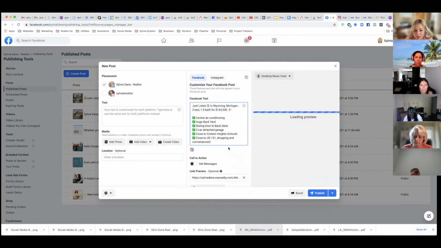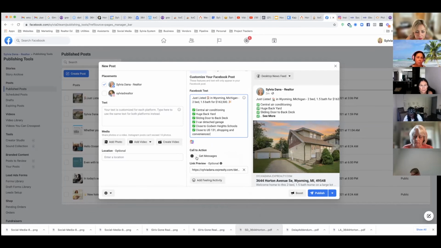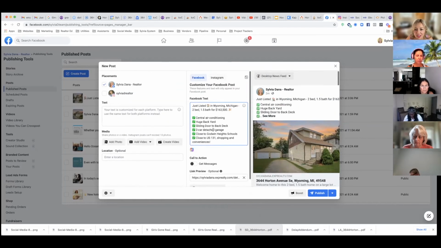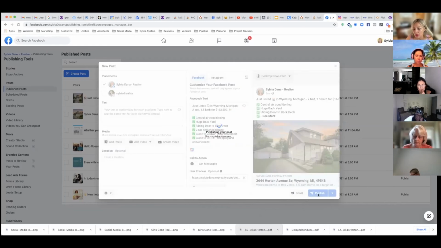So I've got that. I don't want to get messages, so I'm not going to turn that on. I want people to learn more. So am I good? Yeah, okay, so I'm going to publish this now. I could also schedule the post from here if I wanted this to be scheduled for later, or I could save it as a draft if I want to work on it. I'm going to publish it.